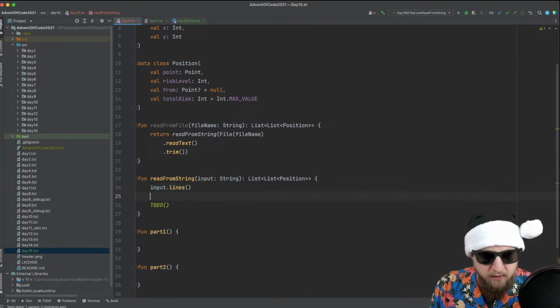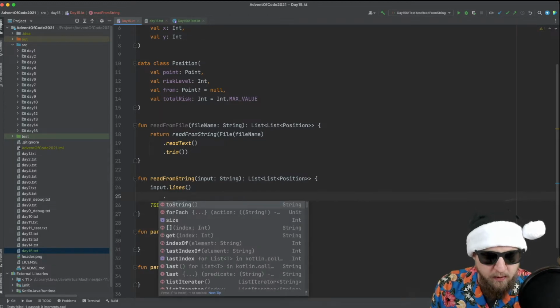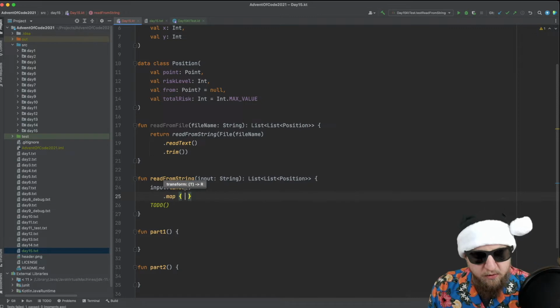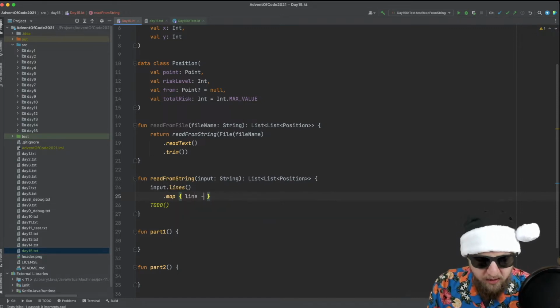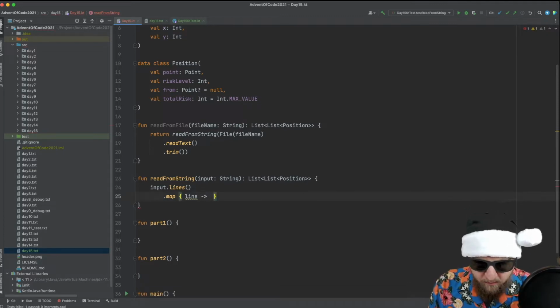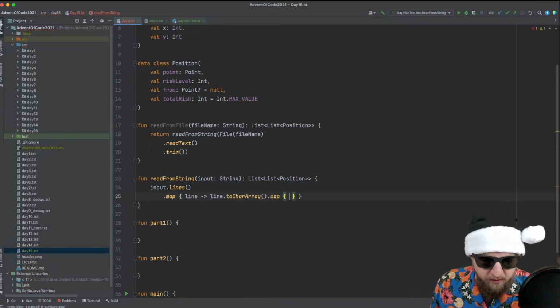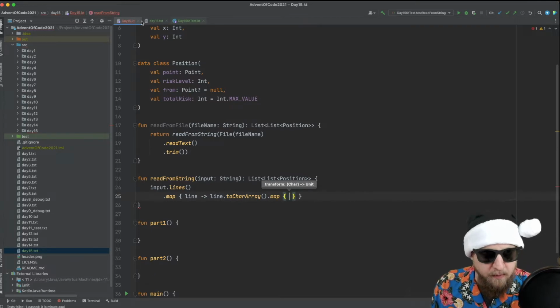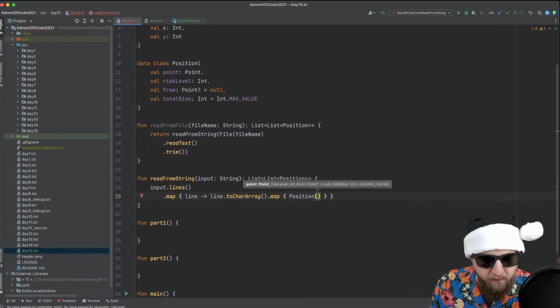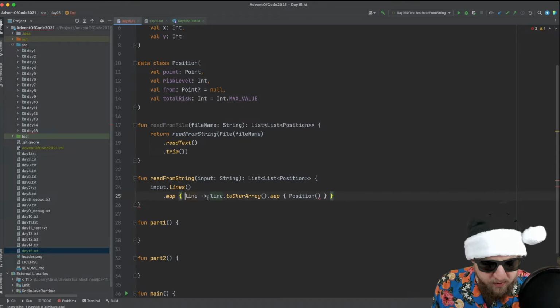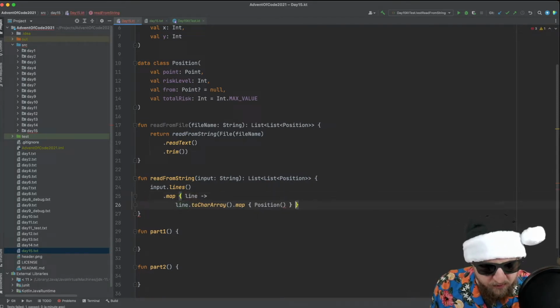Input lines for each map to a list of points now. So we have a line, and for every line we say give us the list of characters, and the list of characters we map to its digit, and that will be a position of containing... How can we write this better? Maybe we need to wrap this after all.